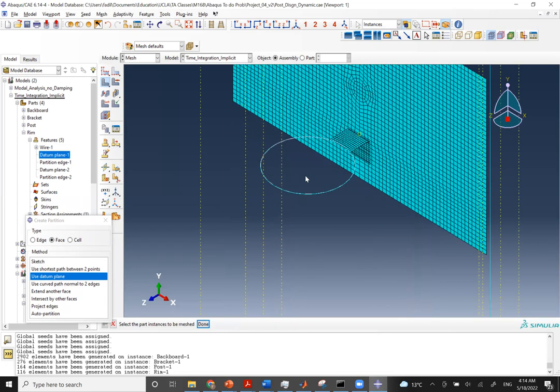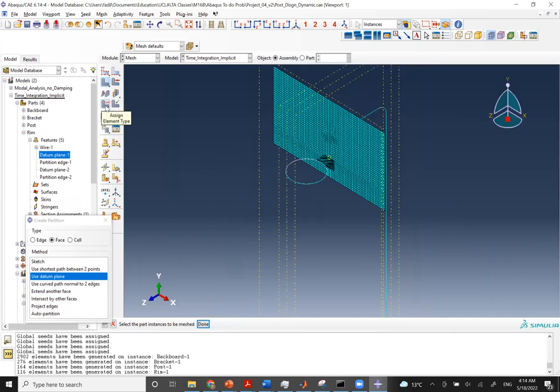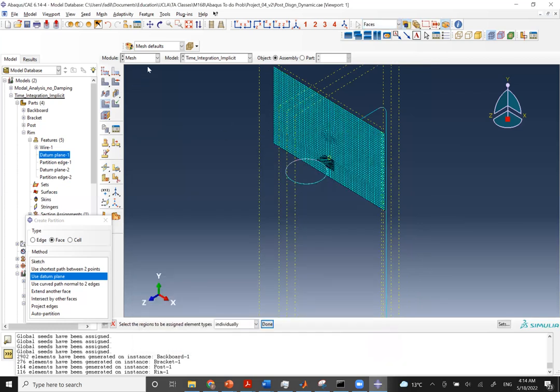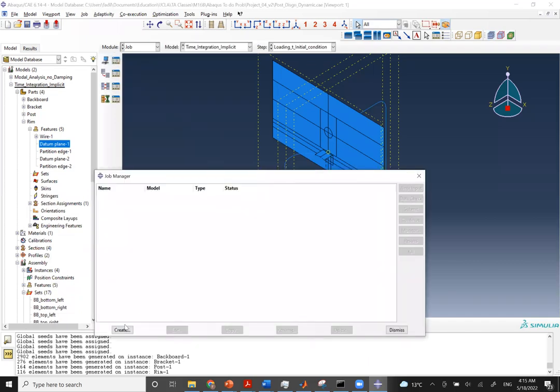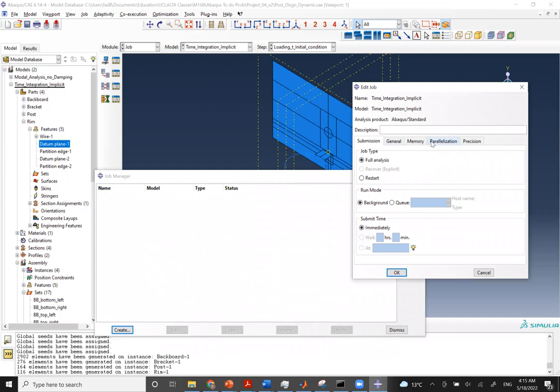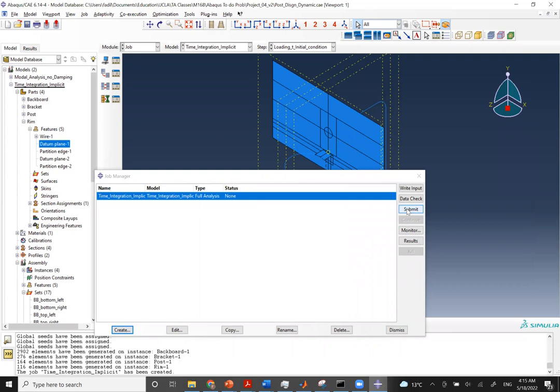Nice. So you can see here, the beam is by default set to beam element, and we are using shell element here. Probably we do not need to do this integration here. And now we can run it. So let's go here and create a job and call it time. The model is this one, choose, okay, and submit.